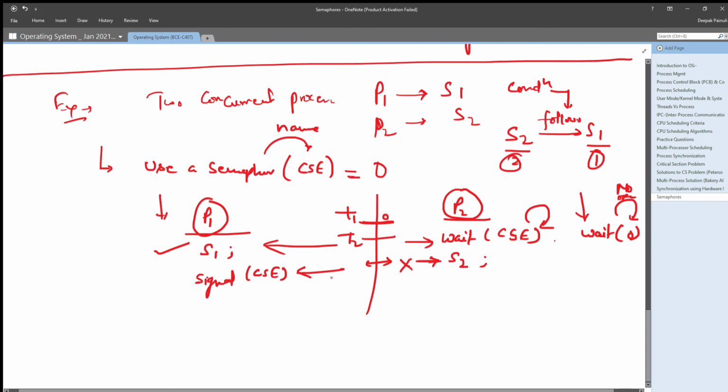So at transaction number T3, only P1 will execute its second instruction, and the second instruction is signal on CSE, signal on our semaphore, and at this point the semaphore value is still 0.